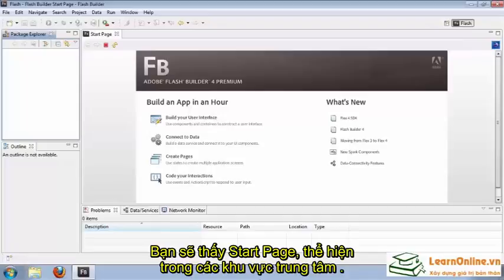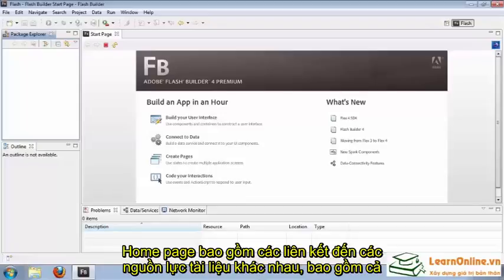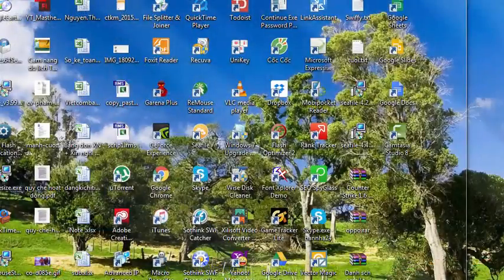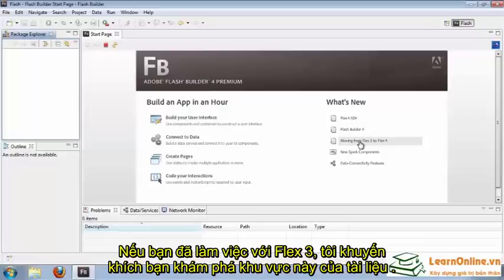Open Flash Builder 4. You'll see the Start page shown in the central area. The Start page includes links to various documentation resources, including videos and online documentation. Of special note is a link labeled Moving from Flex 3 to Flex 4. If you've been working with Flex 3, I encourage you to explore this area of the documentation.